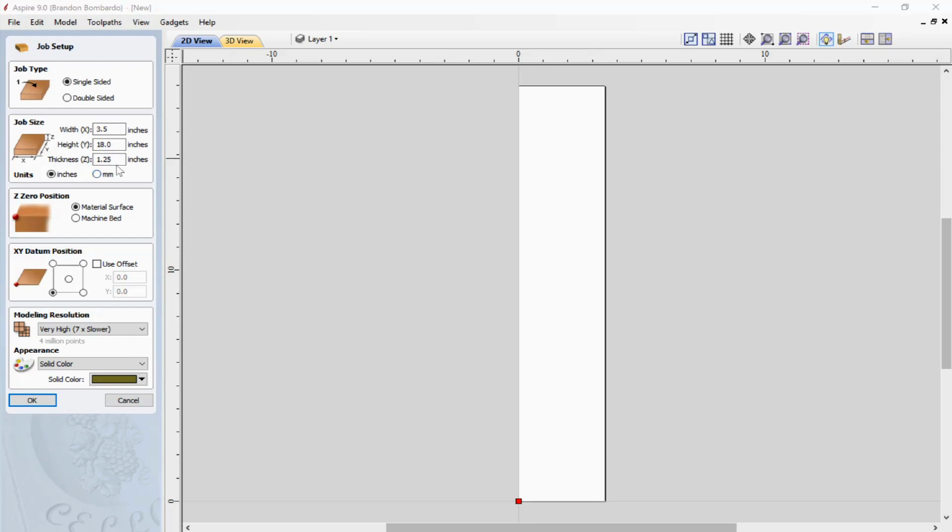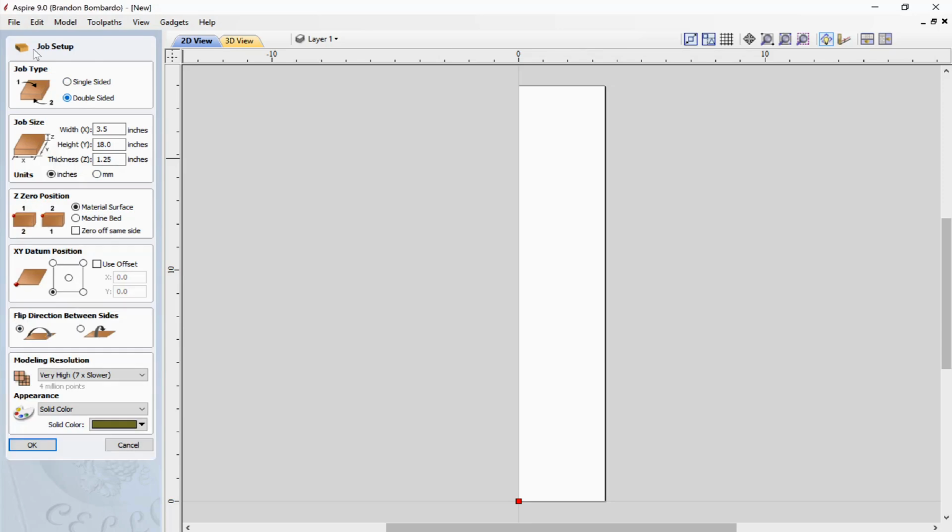Now, here's something that's different. We're actually going to cut both sides. So you see some more stuff pops up here. All right, now I can actually touch tools off to different sides independently. So on one side I can touch off to the top. I prefer the machine bed is Z0, so that's pretty much where I'd rather touch off to.